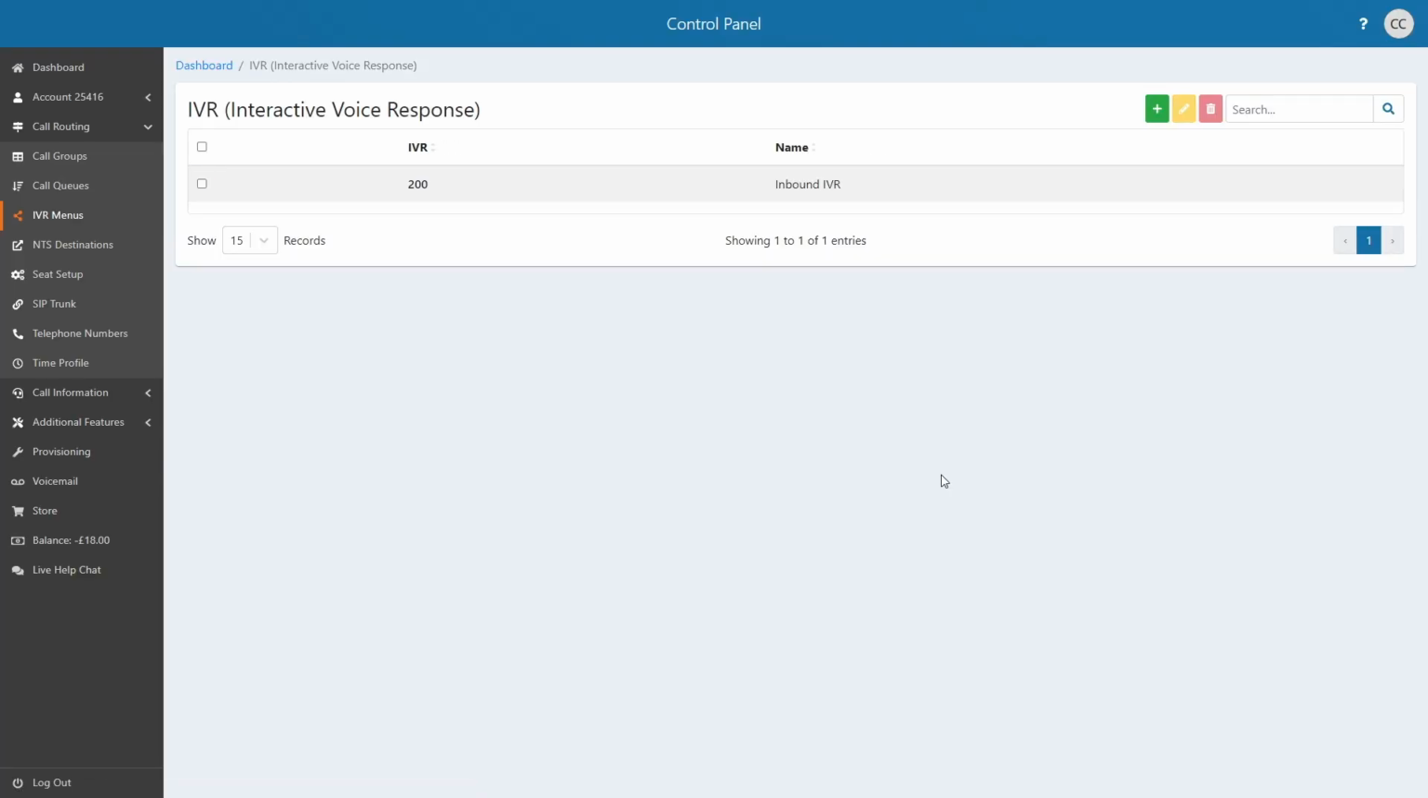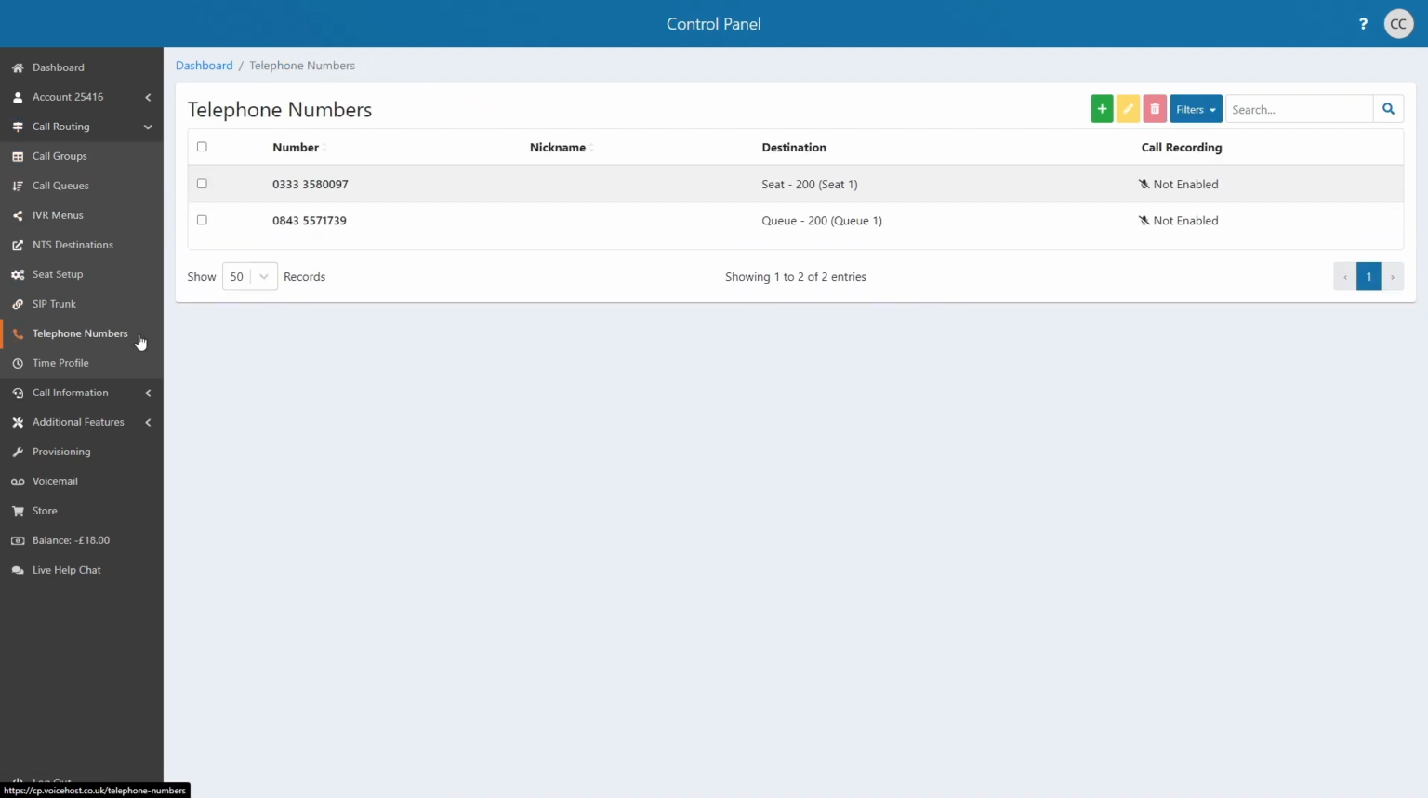We now need to add the IVR into the active call flow. Navigate to call routing, then telephone numbers. Click on the preferred number you wish to apply the IVR to.